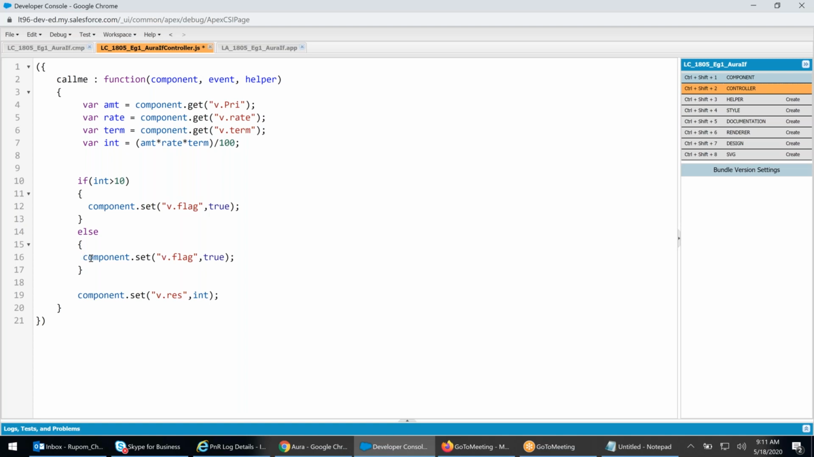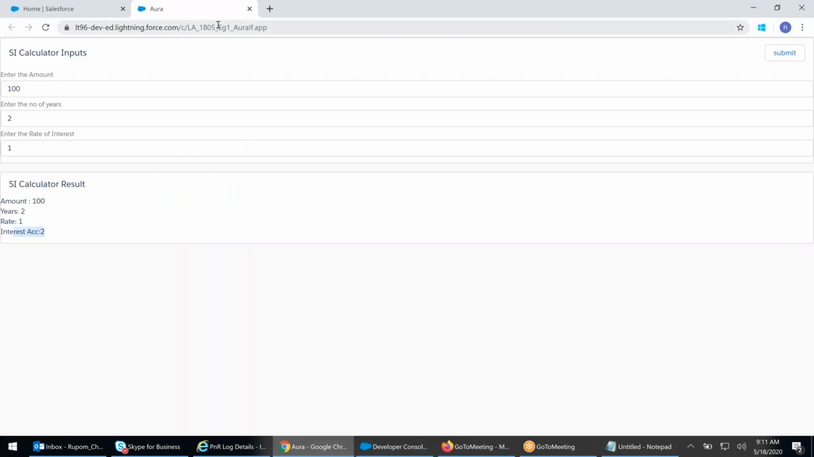Next time, when the value is less than that, the aura flag value is already true. So hence, it is displaying, even though the interest is less than 2%. Else, make it false. By default false, make it false.